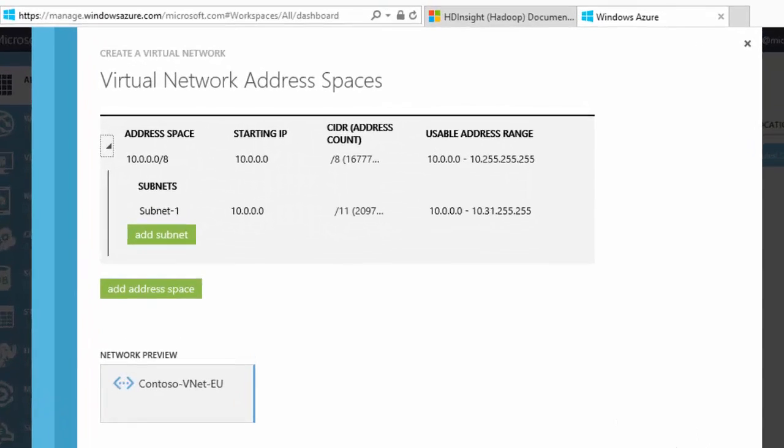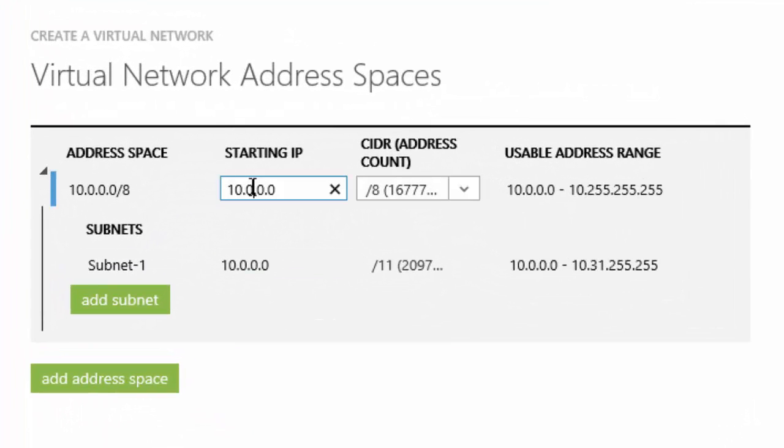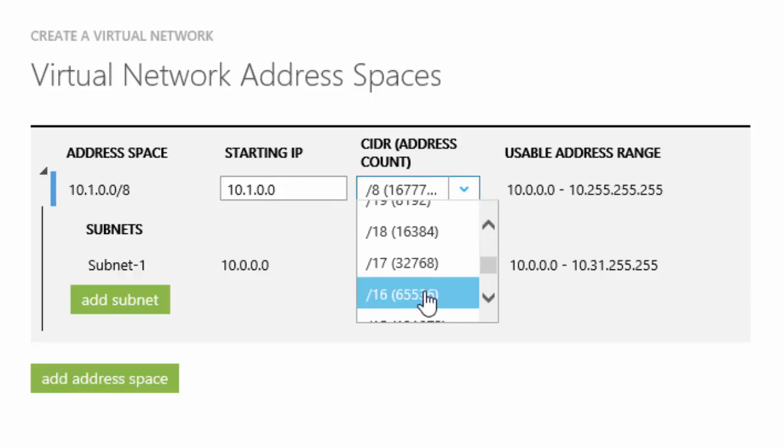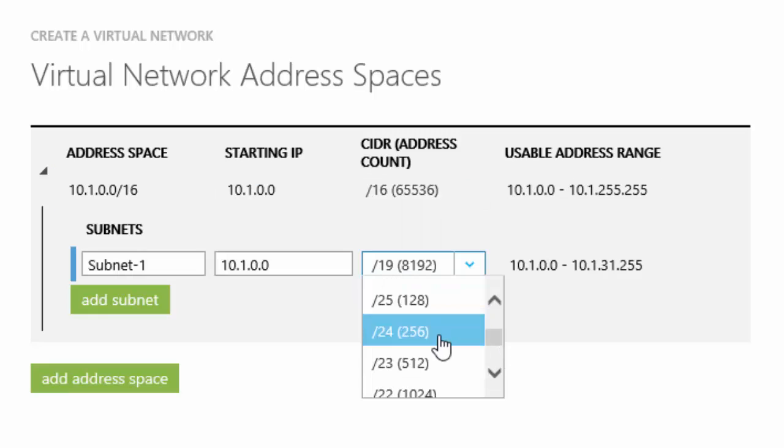The next page is for configuring VNet address spaces. The starting IP address is 10.1.0.0. The address counts are 16 and 24.